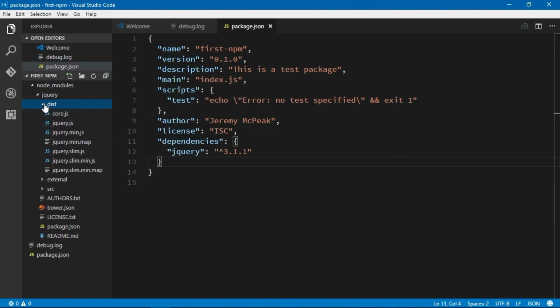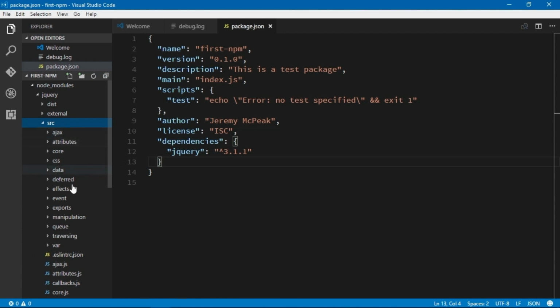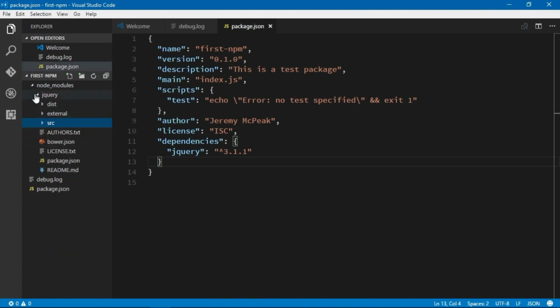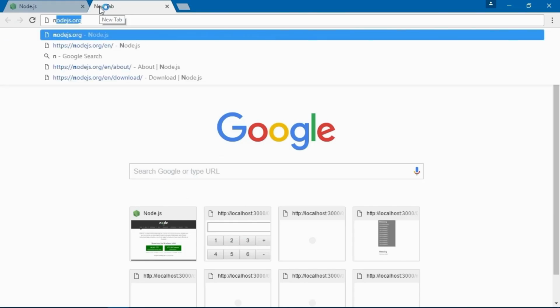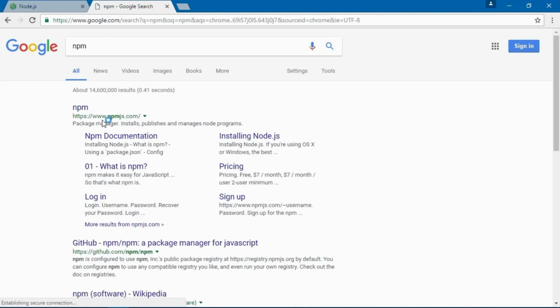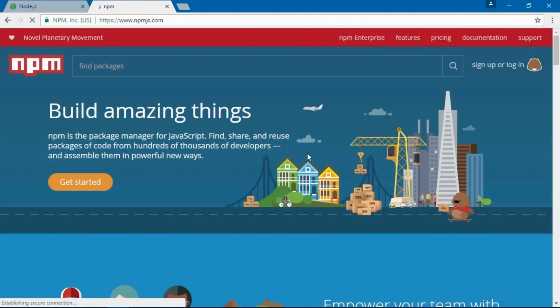Or if we wanted to use anything from the source, that's there as well. So there are a lot of packages to choose from. And if you wanted to go to the website, you can just Google NPM. There's a website, npmjs.com, that is the NPM registry. So if you wanted to search and find packages to use within your application, you could do that.